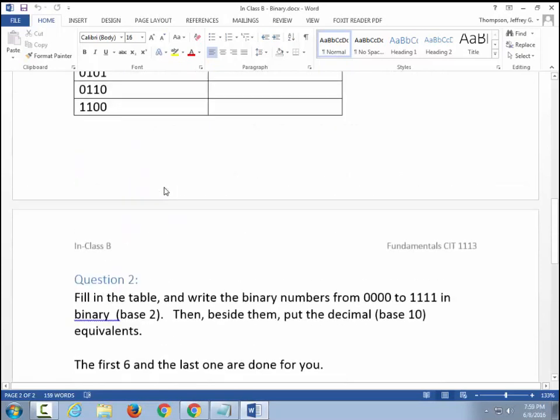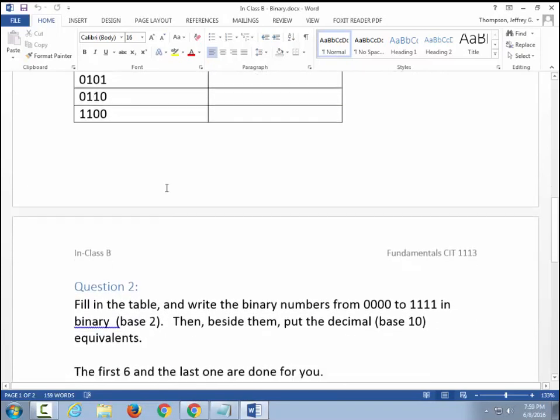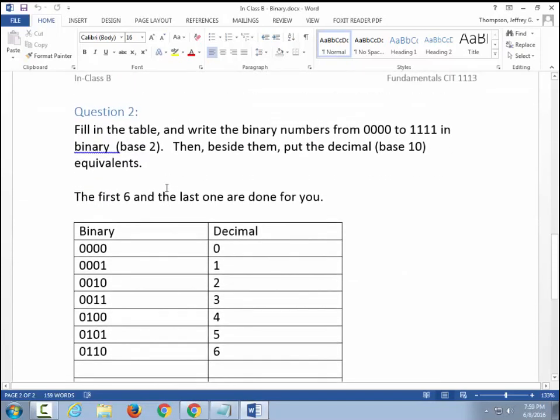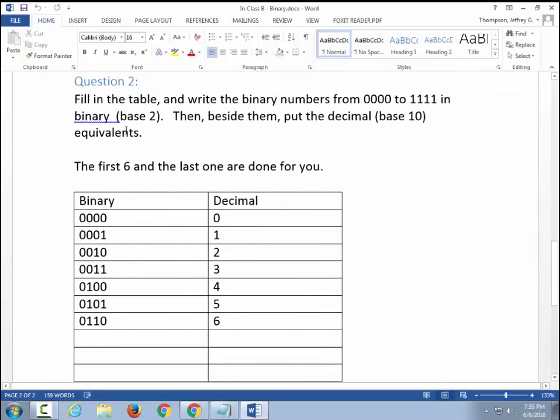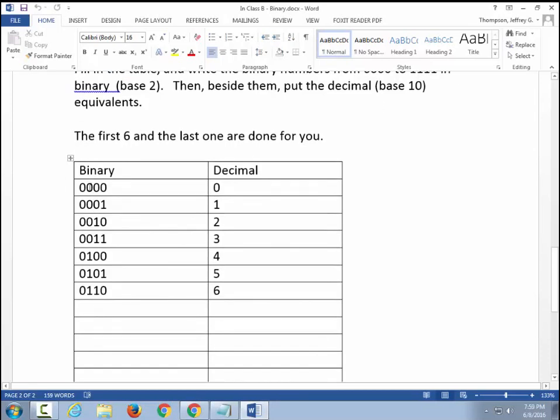Scroll down to the page that's called Question 2. I kind of did these out of order. Question 2 is fill in the table and write the binary numbers from 0000 to 1111. I did the first 6 for us.